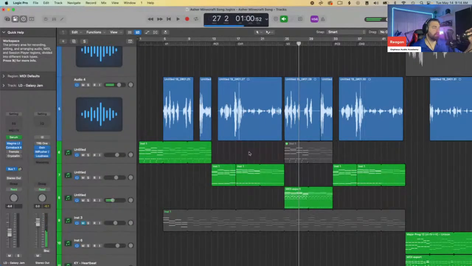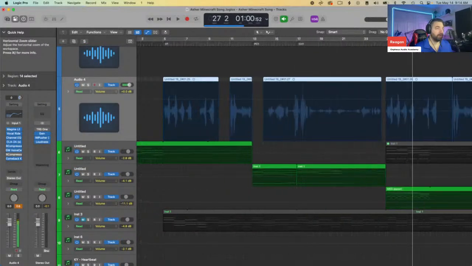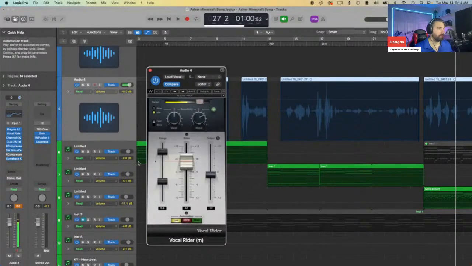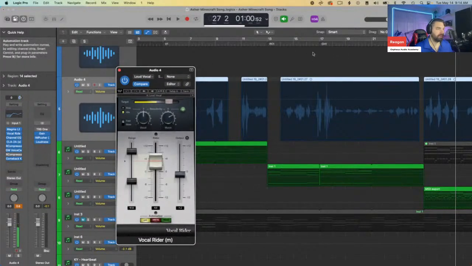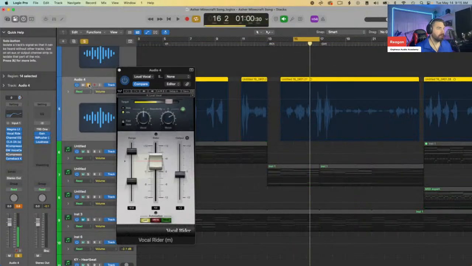All right, so you get an idea of the song there. So the main thing that needs corrected is the vocal. So we're going to want to automate the volume level here. Now I really tried. I put Vocal Rider on here to try to fix this. Like you can hear right here, it gets really quiet.